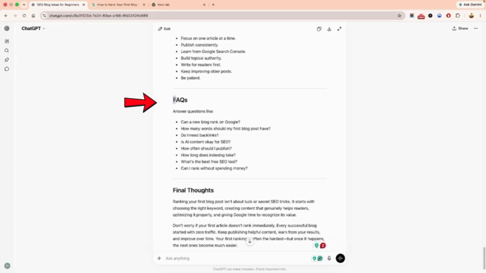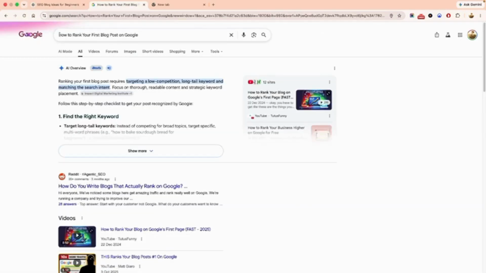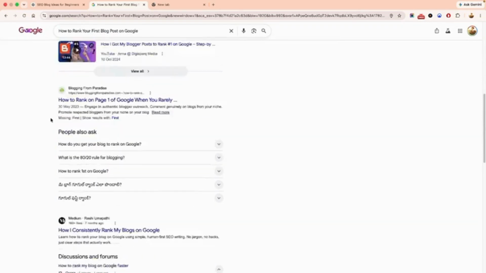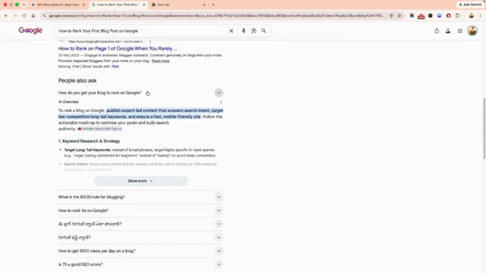For example, it created FAQs like, can a new blog rank on Google? How many words should my blog post have, etc. You can simply head over to Google and type in your keyword and then just scroll down a bit where you can find people also ask questions, which are frequently updated by Google, that you can use within your FAQ section.